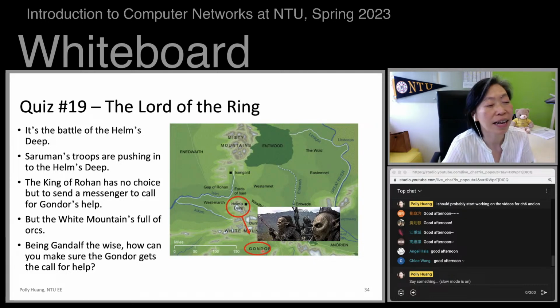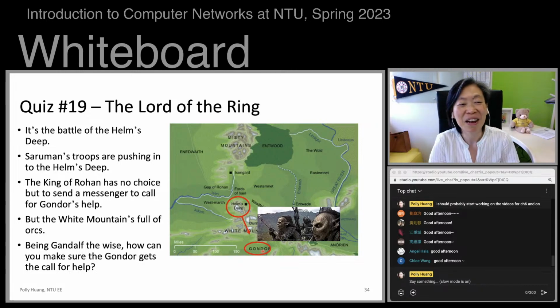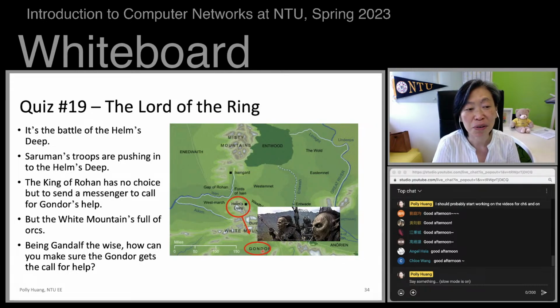Now, the reason that I borrow from The Lord of the Rings is that, yes, of course, you can assume that you have supernatural power. As Gandalf, being a powerful wizard, yes, you can use superpowers, but you can also be practical. So you are Gandalf the Wise. You are helping the king of Rohan, trying to provide a strategy to send a messenger through the White Mountains to avoid being eaten by the orcs.